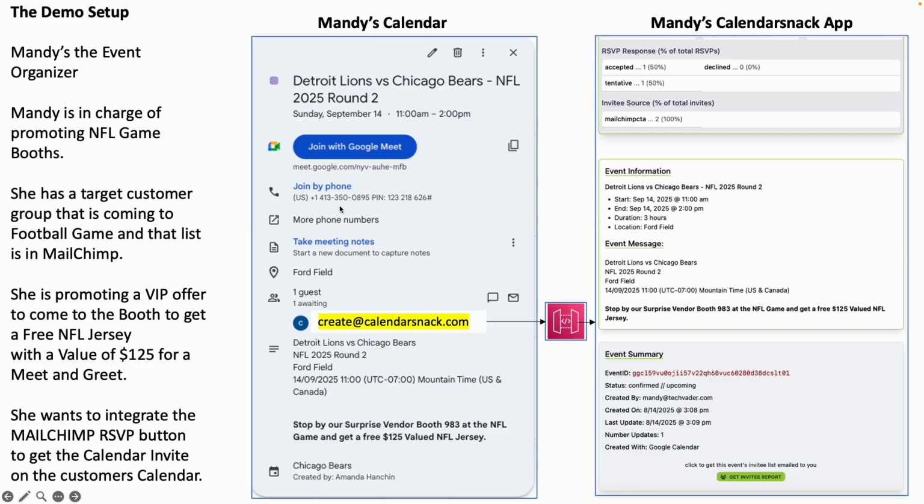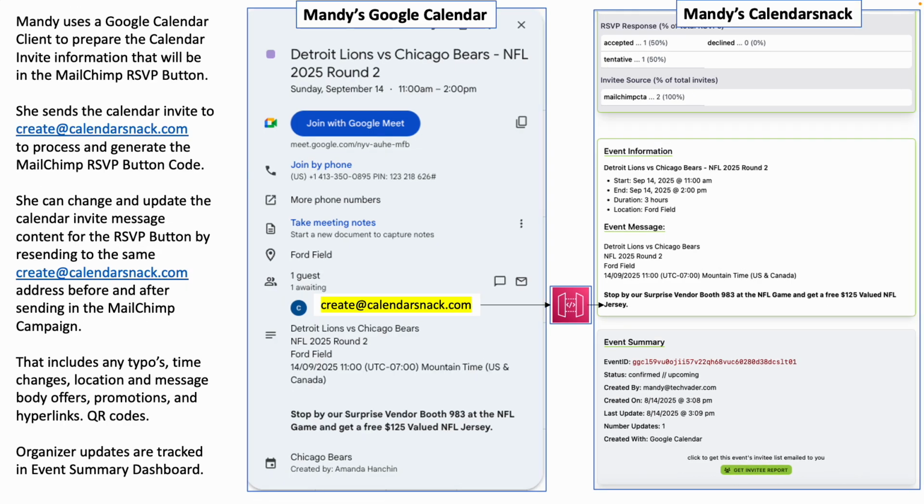Now, where I'm at in the demo is she generated the button by sending the data from her personal calendar to the Calendar Snack API gateway running on AWS Calendar Invite server. She checked it out. She made a couple changes to the original calendar invite. She sent it for one update. You see the one update there. She changed some information in here. Essentially, she's manipulating the data on her personal calendar invite, sent it to the create command, and then we're sending it back to her Calendar Snack app, and those APIs are updating the data.